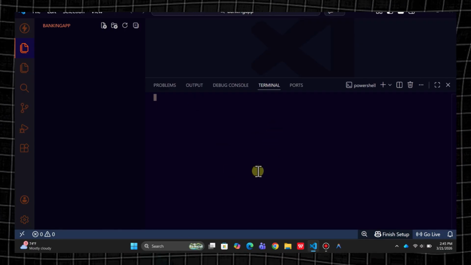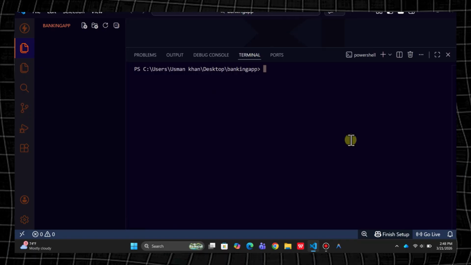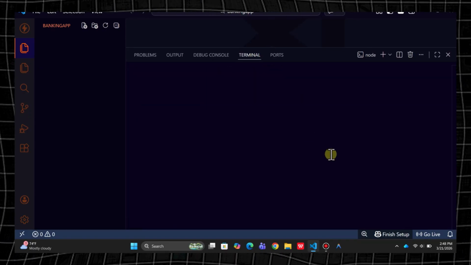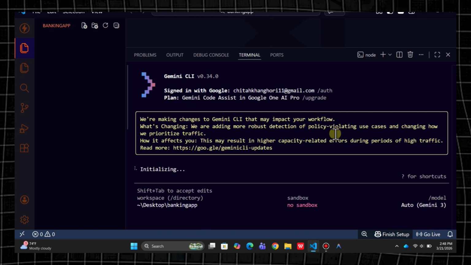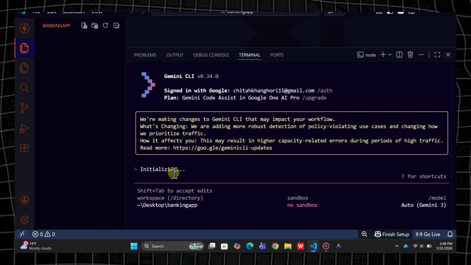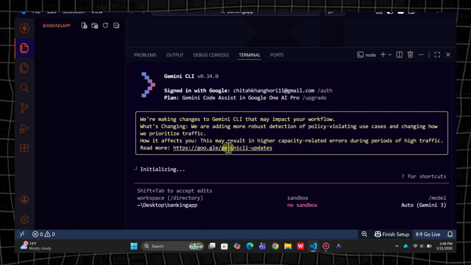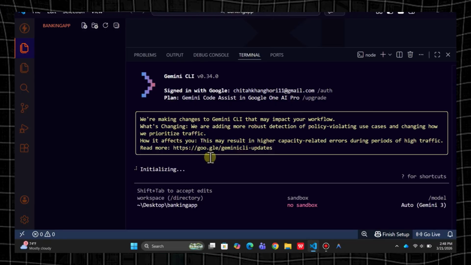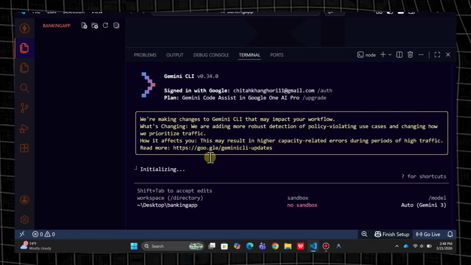Now here comes the interesting part. Run the gemini command to initialize the environment. It will start setting things up for you automatically. During this process, you'll be asked to sign in with your Google account. So just complete the authentication. This step is important because Gemini needs access to generate and manage your project.